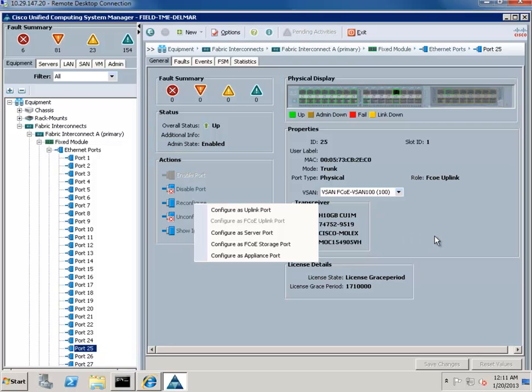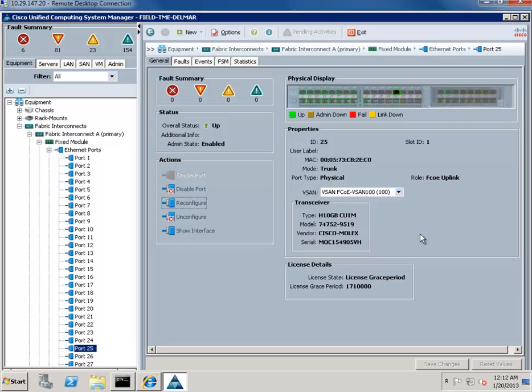Also, if this was a single connection rather than a port channel, I would go ahead and set the vSAN here. And that would be important to set to the appropriate vSAN. However, since this will be a port channel configuration, I'll be setting the vSAN on the port channel as a whole. I've also done this for port 26 on the A side and 25 and 26 on the B side, per the topology.